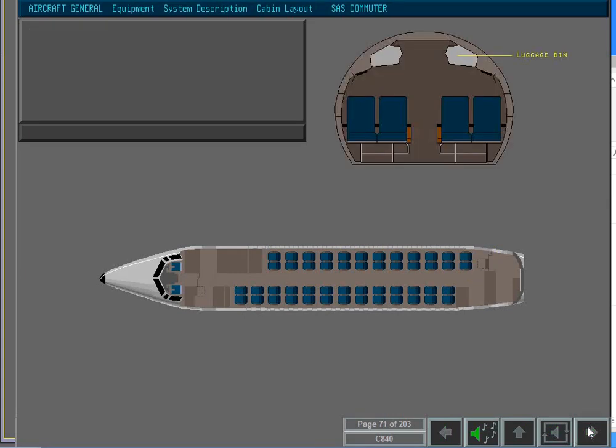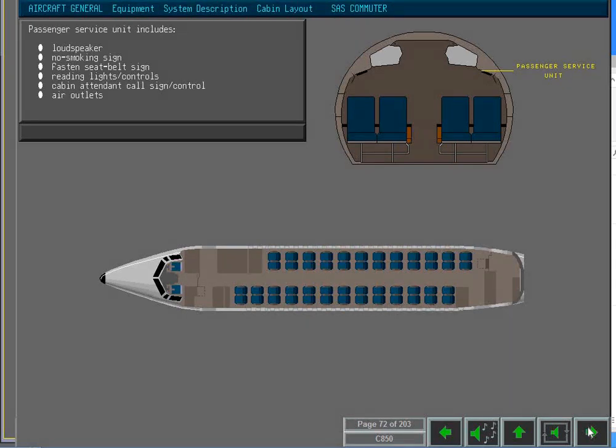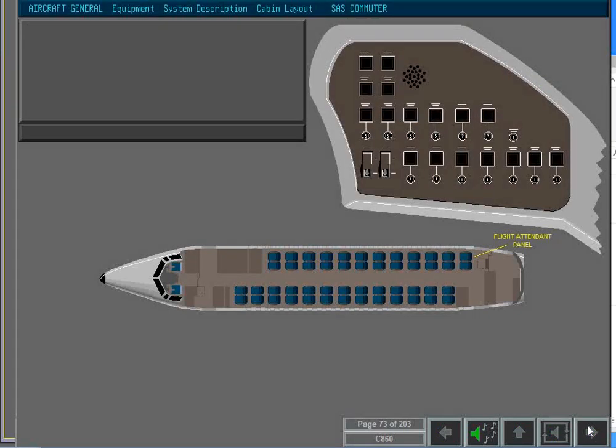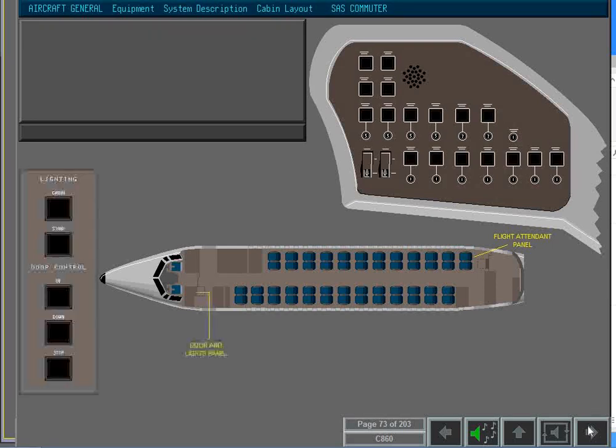Overhead luggage bins for hand luggage are located above the passenger seats along each side of the cabin. Passenger service units are located beneath the luggage bins. Each unit includes a loudspeaker, a no smoking sign and a fasten seatbelt sign, reading lights and controls, cabin attendant call sign, and controls and air outlets. The flight attendant panel is located at the end of the right-hand luggage bin facing the rear attendant seat. The door and lights panel is located in the passenger entrance area just above the forward attendant seat.